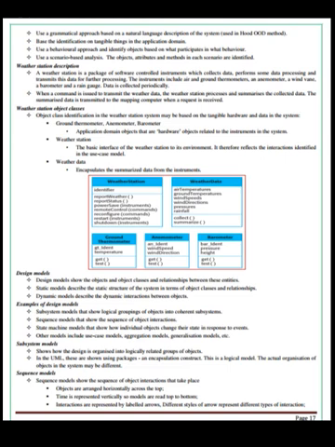Weather station description. A weather station is a package of software-controlled instruments which collects data, performs some data processing, and transmits this data for further processing. The instruments include air and ground thermometers, an anemometer, a wind vane, a barometer, and a rain gauge. Data is collected periodically. When a command is issued to transmit the weather data, the weather station processes and summarizes the collected data. The summarized data is transmitted to the mapping computer when a request is received.